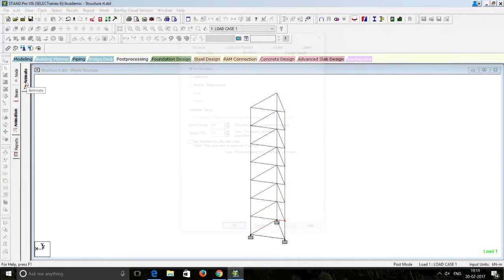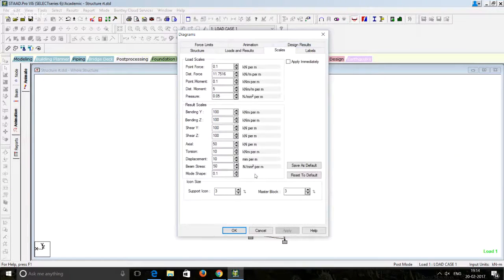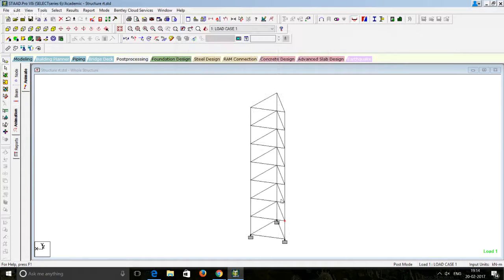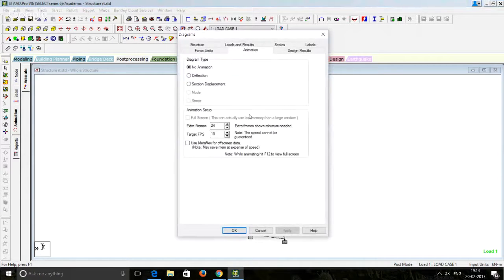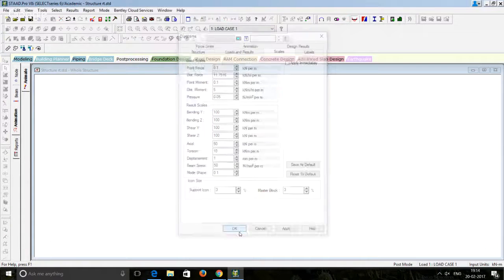So what I'm going to do is I'm going to change the dimension, the scale of the animation. So go to animation tab, go to scale and change the scale of the particular thing you want to see. Now here is displacement scale is 10. I'll reduce it to 1 and see what happens. Just a sec, I haven't selected it. Deflection, scales, displacement. Okay.